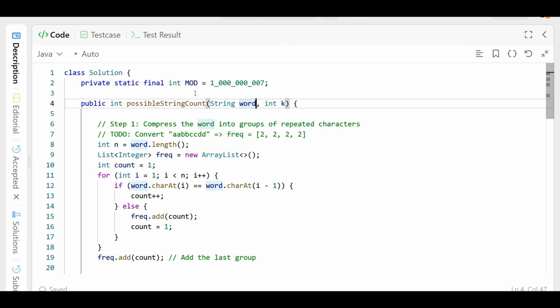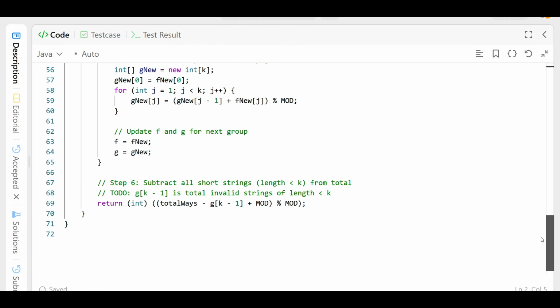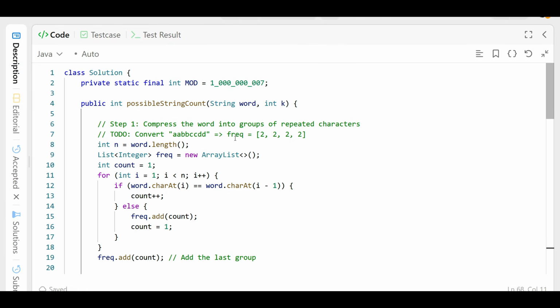So the very first thing, we have to take the mod 10 to the power 9 plus 7, right? So we'll define the mod. And when we are returning our answer, at that time we have to take the modulo and return it, like this. Okay, so let's understand here.